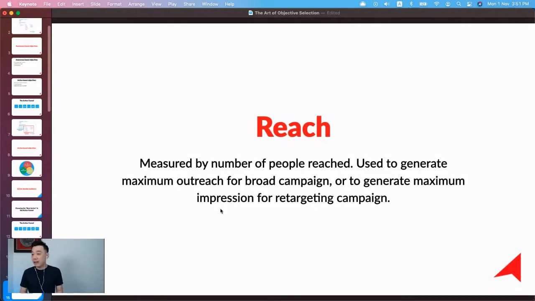So that's the reach objective. You want to use this to reach as many people as possible, like sending a message to the entire Facebook user population in your country. As long as you have the budget and can afford it, go for it. So either you go for broad or you go for niche. Both ways, it's a very powerful objective if you know how to use it right.